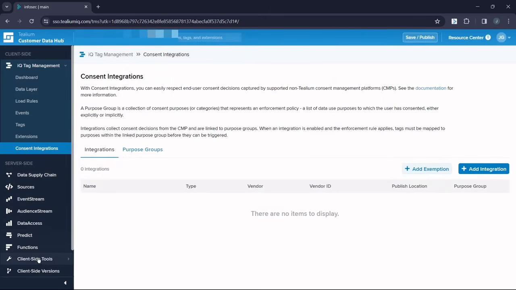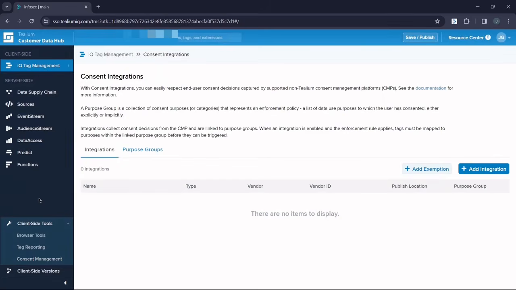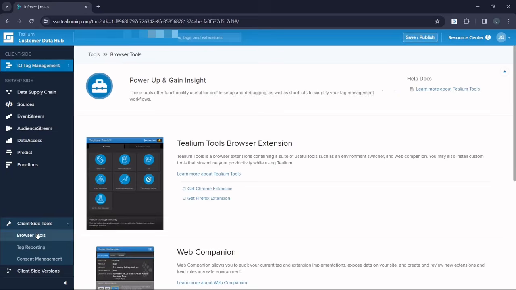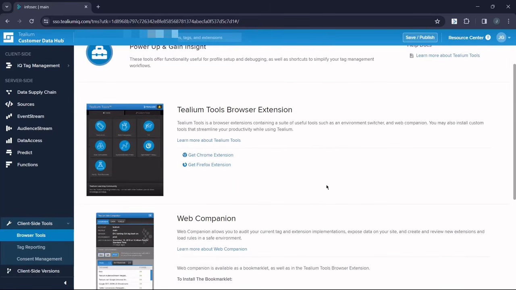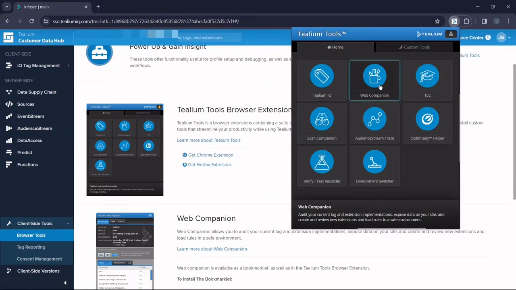Now coming to client-side tools. This section provides a standard set of tools which assist you in managing your Tealium deployment. First we have the browser tools. Tealium provides all these browser extensions and tools to assist in managing and debugging your Tealium deployment directly within your web browser. These tools offer features such as Tag Assistant or a Web Companion, which helps in validating or troubleshooting Tealium tags deployed on your website.